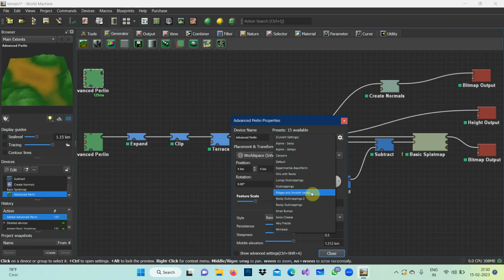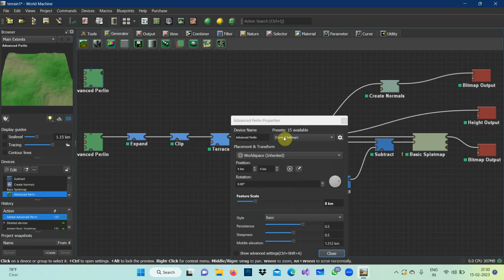If you want, you can go for this thing. Similarly, if you go for rocky, you can go for these things. You have different types of things there. So let it be, we don't worry about this at this moment.